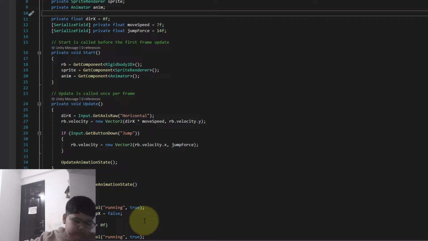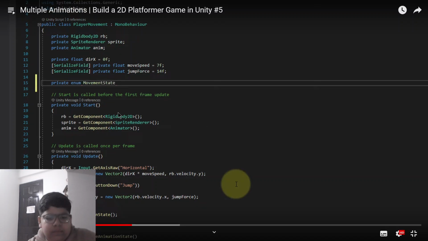We create a private enum and we give it a name. I'm gonna call it movement state. That's good. I'm actually going to set my quality to low since my laptop fans are blowing so hard, so I'm going to set it to 720p because I need to.